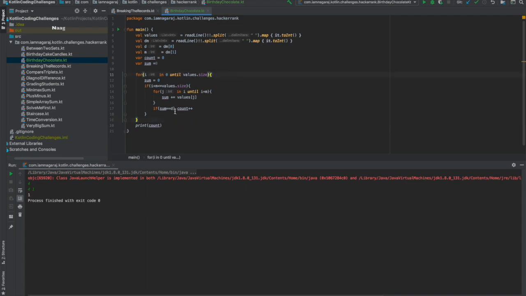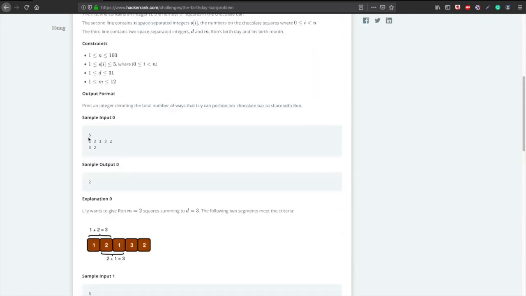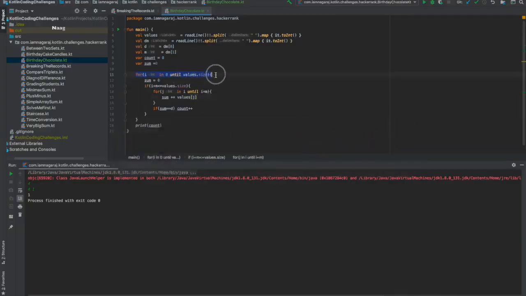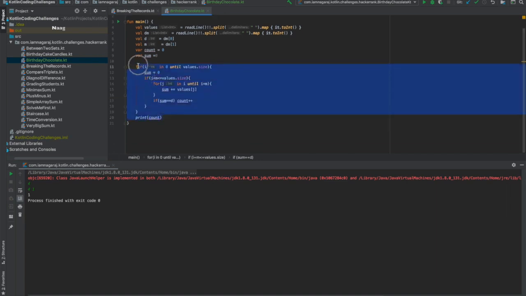I'm going to do 2 loops. The first loop is going to check each and every element. For the first one, I'm going to add 1 plus 2, then I compare if 1 plus 2 equals 3, and increase the counter. That is what I have done here. For the first loop, I check the values in the second loop, and then I sum. If the sum is equal to the d value, then increment the counter. But we are going to comment it out and write the actual Kotlin approach.